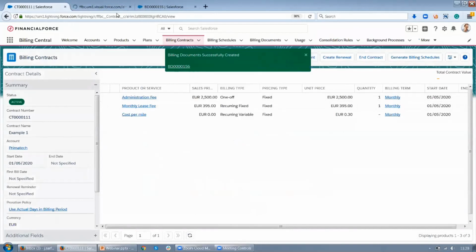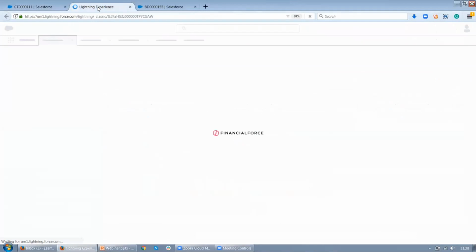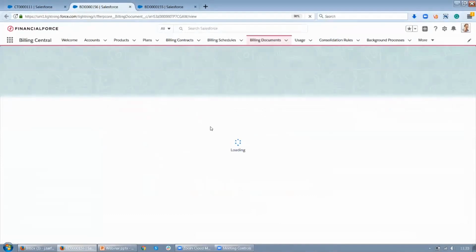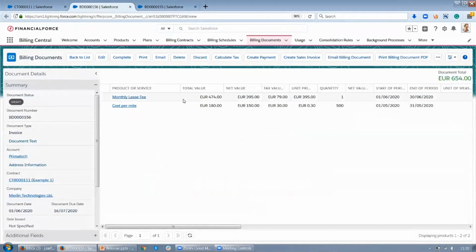So if I open this billing document, you can see that it has invoiced the monthly lease fee of $395 for the period of June, and it has invoiced the cost per mile line with a unit price of 30 cents that we defined already and a quantity of 500 miles, or usage, that we uploaded. And this is for the billing period of May.